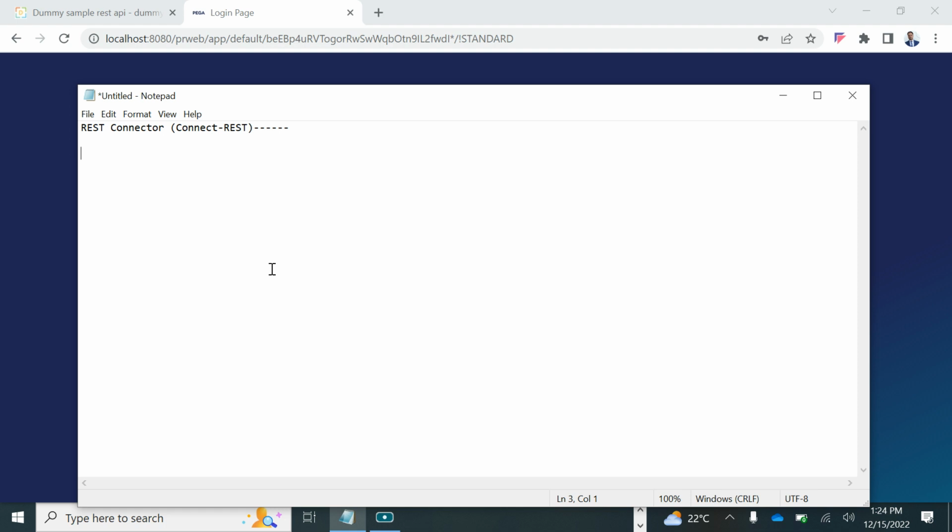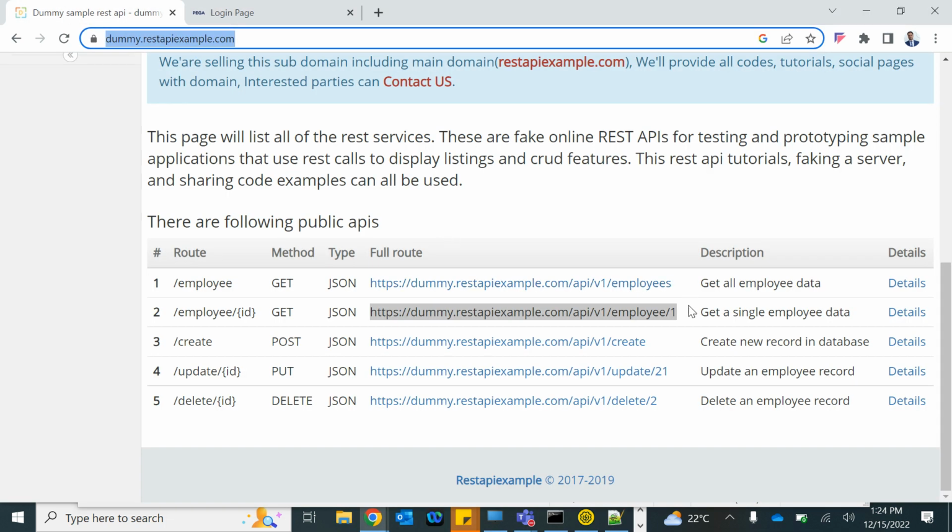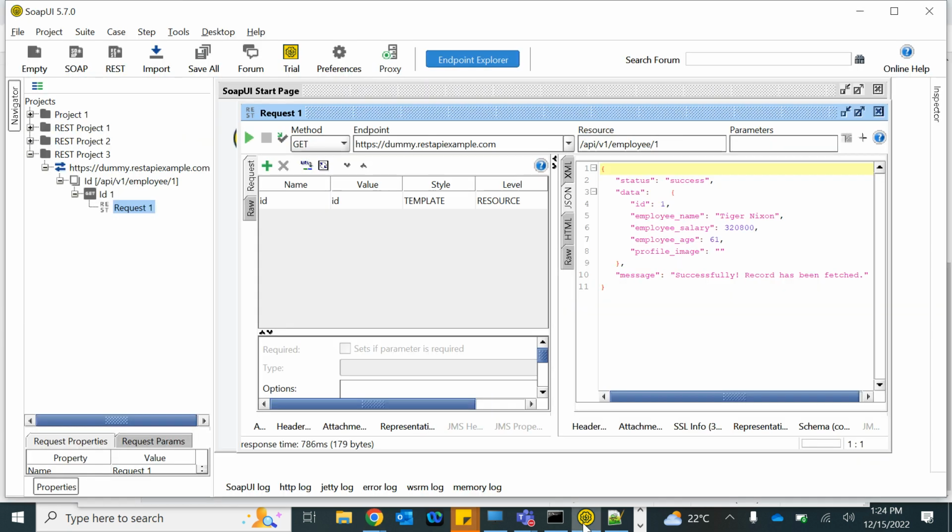All right, so we need a simple API, not a very huge API, so that we do not spend a lot of time just creating the classes. I've got one API, which I just configured in SOAP. It takes employee ID as a parameter, uses the GET method, and returns the employee information. Remember, you need to look at the structure.